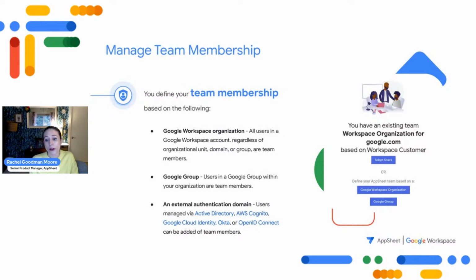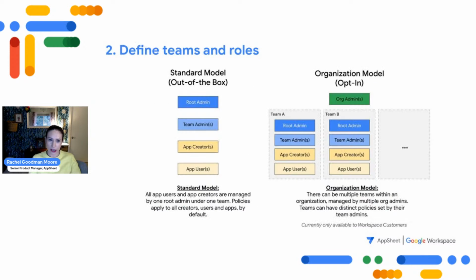We also support non-workspace customers. If you don't use Workspace, or you use Workspace in addition to other authentication sources, you can use an external authentication domain to get the data about who your users are into AppSheet, and then use authentication groups within AppSheet to group those users into discrete teams. You may see that model referred to, or hear me refer to it in this presentation moving forward, as domain-based teams. It's using an external authentication domain to create your teams.